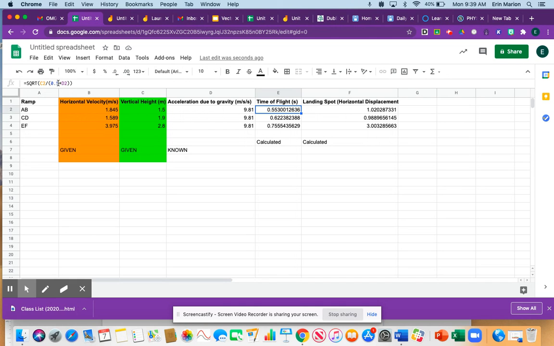1/2 the acceleration due to gravity. And so I inputted those values in here, selecting each of the cells where that data was held. I hit enter, and I got the value of 0.553001266. I then grabbed this little corner here, and I pulled it down so that that calculation now belonged to all three of these cells.